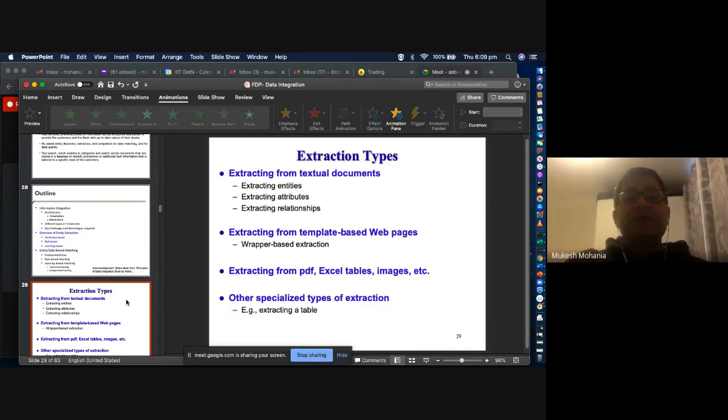So the first is information extraction. Given the document, we can extract the entities because it has mentions of several entities. For example, Vikram Singh works for NIT Kurukshetra. So NIT Kurukshetra is an entity, Vikram Singh is an entity, works is a relationship between these two entities, and it might have an attribute as well. For example, he joined the institute in such and such year. Those are the attributes of the entities or the relationship. So how to extract that?